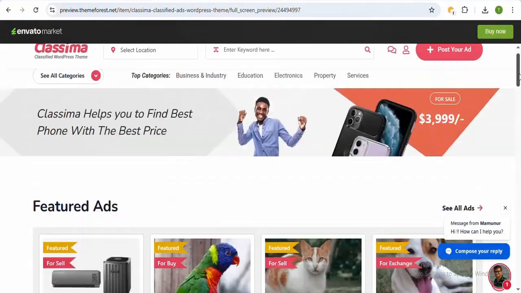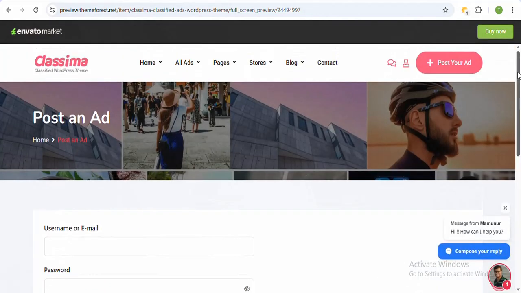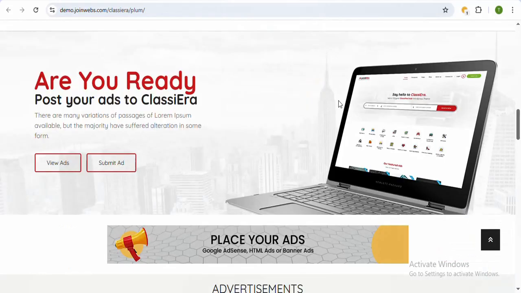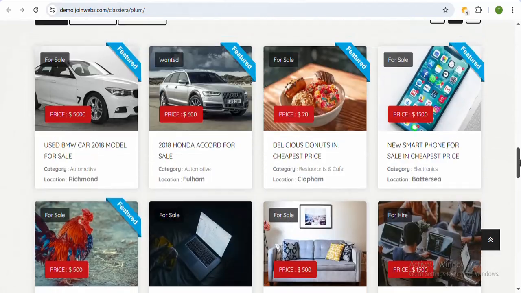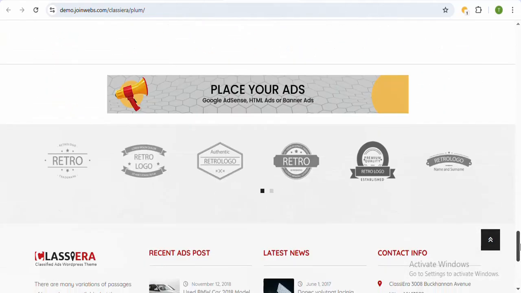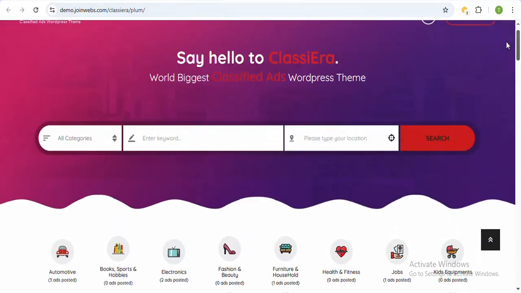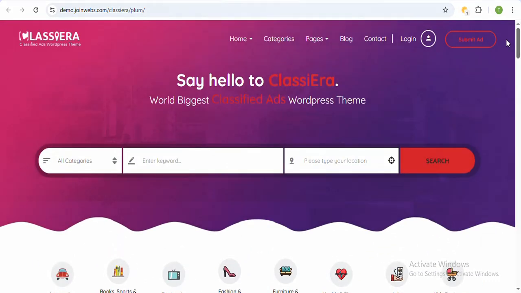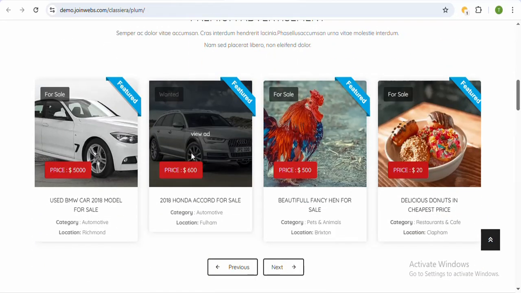So this is Classima 4. Let's see if you can add an ad. You enter your email address and boom, start selling. So another one I will be sharing with you is this Classiera. You can see this is Classiera. Let's see their single page products.